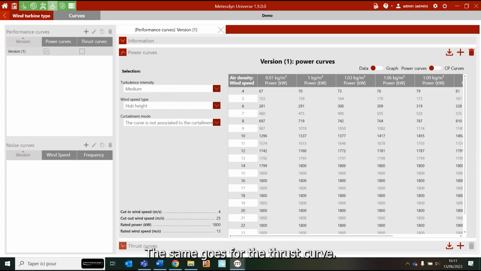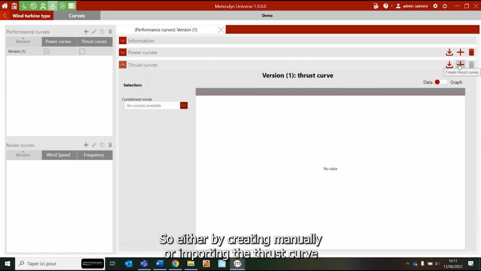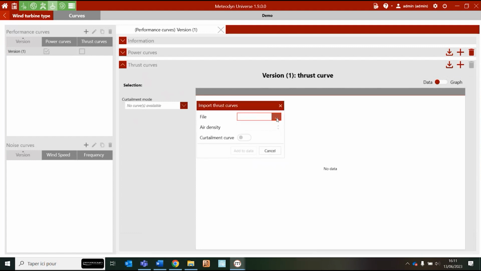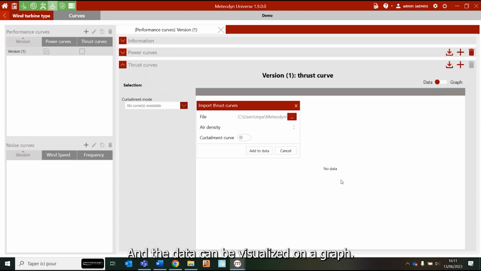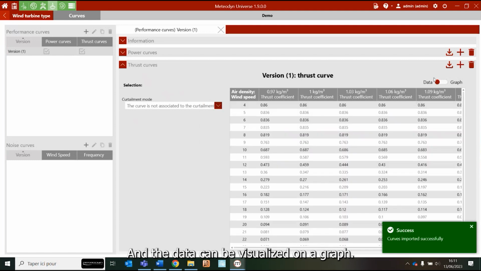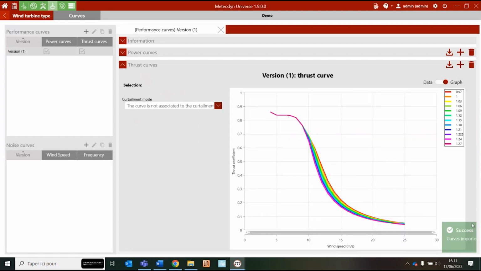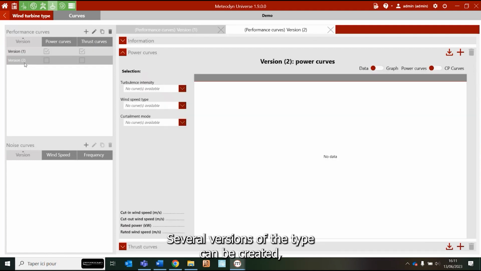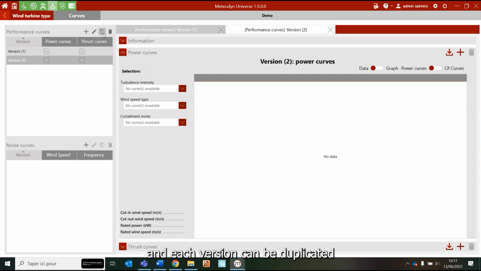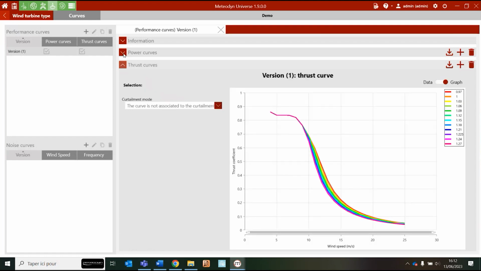The same goes for the thrust curve, either by creating it manually or importing the thrust curve. And the same, it can either be a text file or a WTG. And the data can be visualized on a graph. Several versions of the type can be created, and each version can be duplicated, edited or deleted. This is for the performance curve.